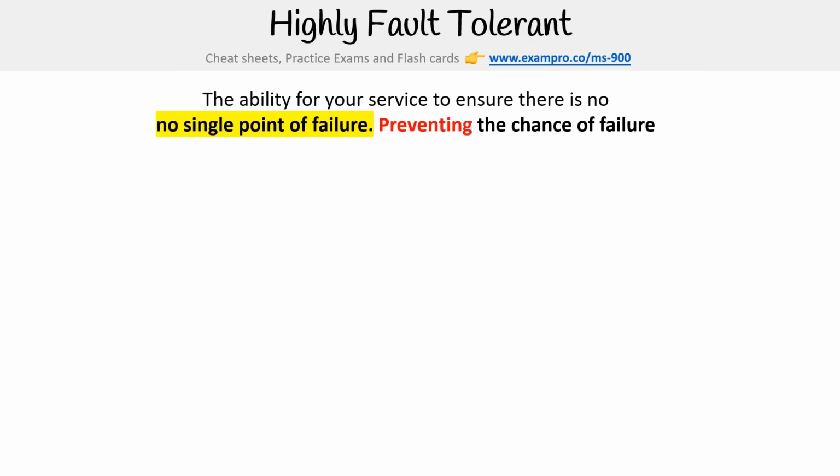This is the ability for your service to ensure there is no single point of failure, preventing the chance of failure. So when we looked at high availability, we also said that there was no single point of failure, but when we really talk about that, we're really talking about being highly fault tolerant, because there's the word fault in the word, and that is what being fault tolerant is.